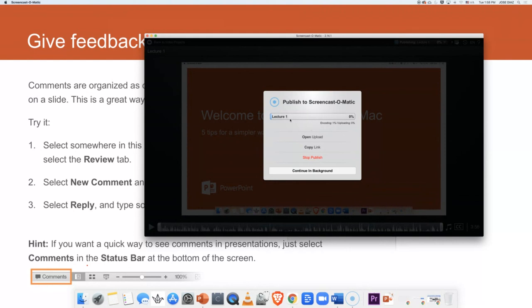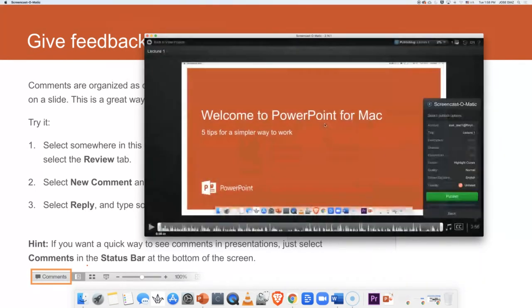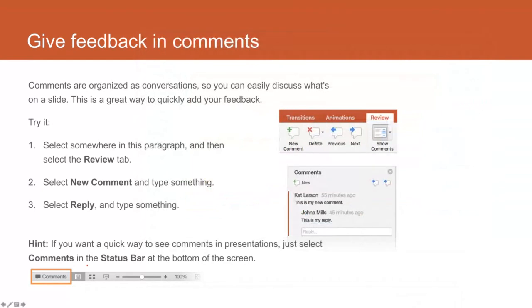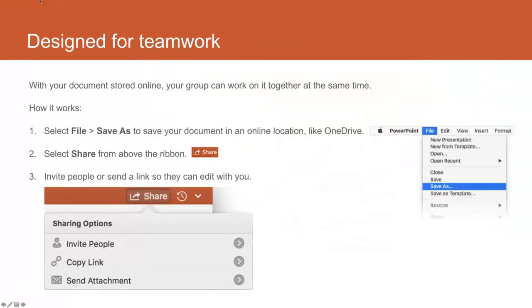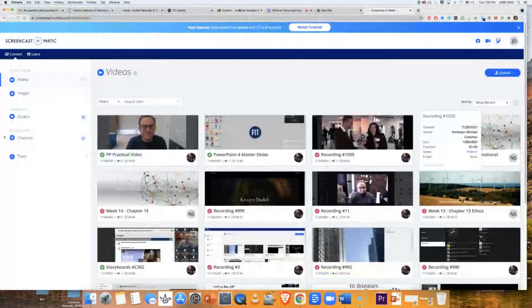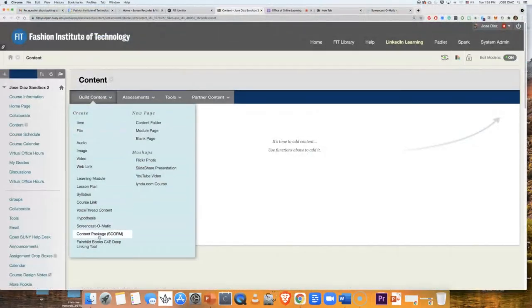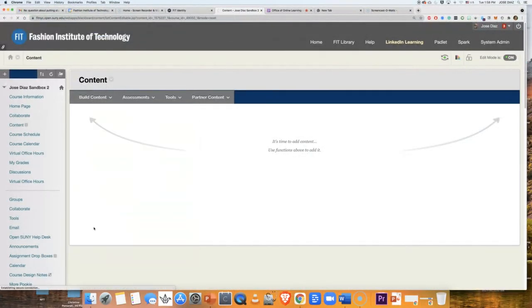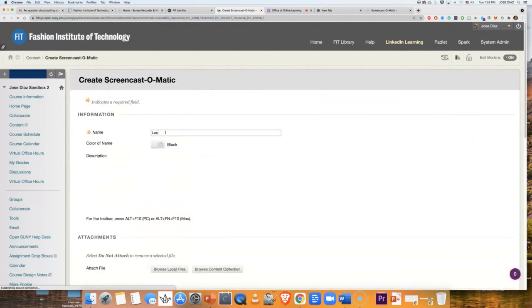This will take a few minutes for the video to publish into Screencast-O-Matic. Once this is done processing, then all you really have to do is bounce back into Blackboard. Let me show you that real quick. Let me just close PowerPoint. And now if I go back into Blackboard, and if I add Screencast-O-Matic, my video will automatically pop up here. And you're done for the day.